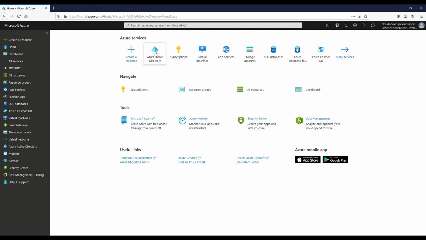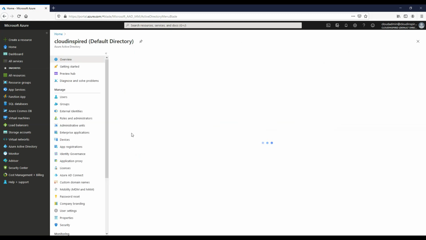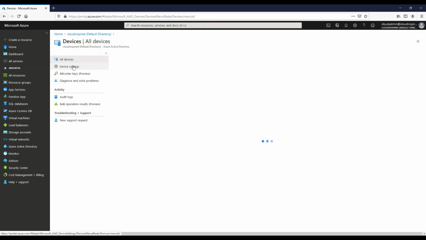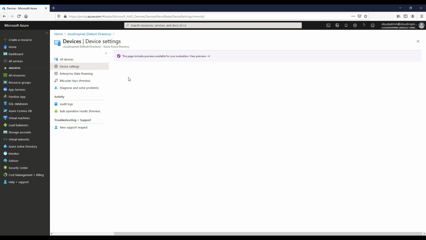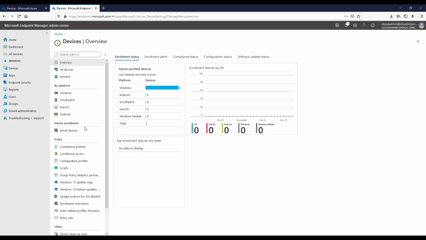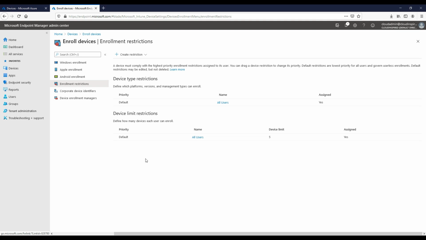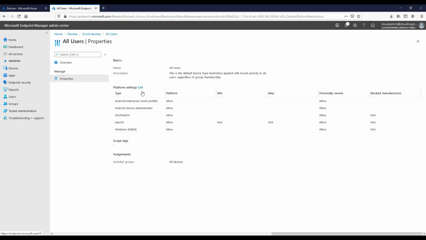So if we go back into Azure Active Directory, we can also check that our Azure AD tenant allows users to be joining devices to Azure AD. And we can also request multi-factor authentication if required. And we do need to check that under enrollment restrictions that Windows MDM is allowed.